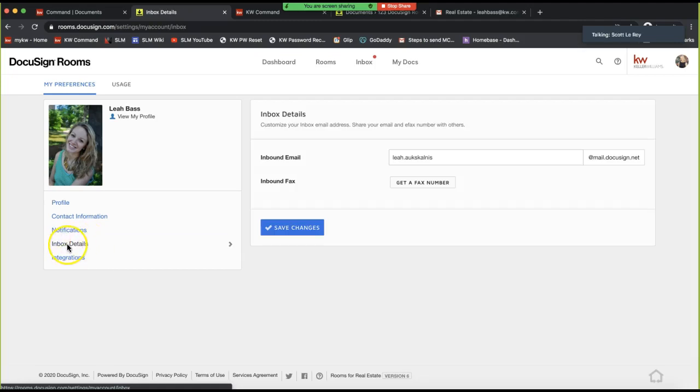And now we are going to inbox details on the left-hand side. So you actually have a DocuSign email address, which is probably something super crazy out of the box. So I wanted to show you guys how you can edit it here, because you can save this email address. So it always ends with @mail.docusign.net, and I will show you what that does in just a second here.